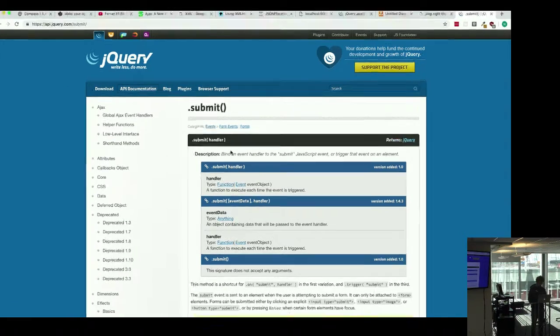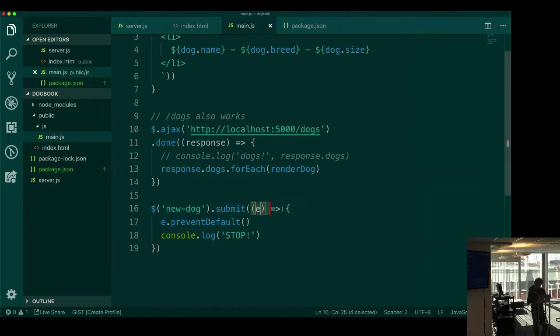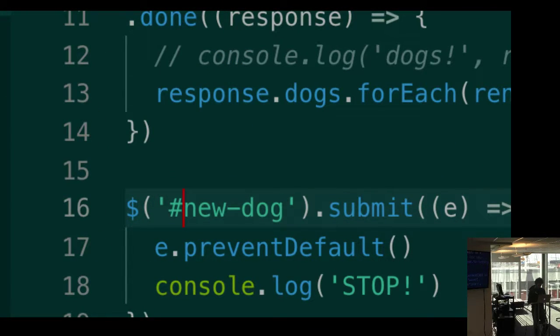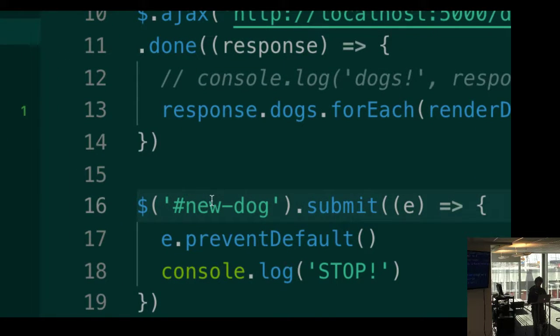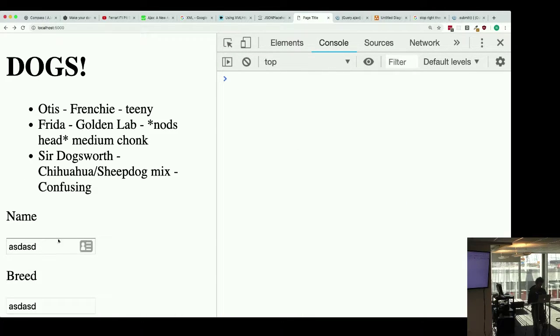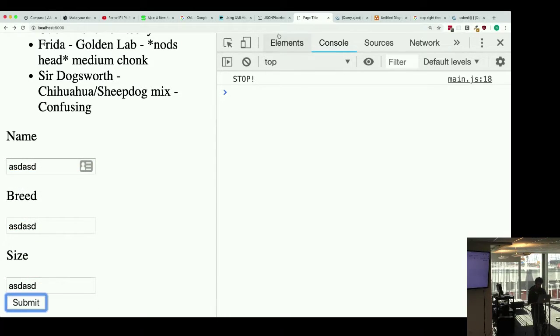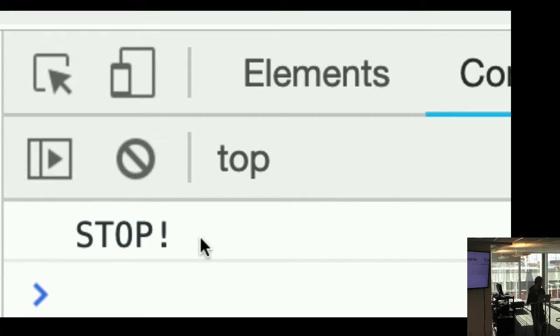No, I got it. Dot submit. That one thing: I need to say ID new dog. There's no such thing as a new dog tag in HTML. So, new dog. So let me just show again, submit in a sec. Stop. And it didn't refresh the page.